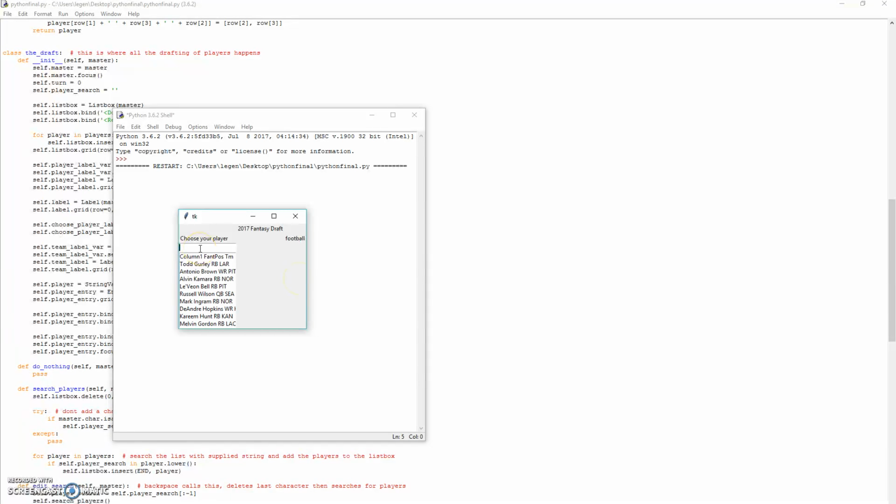You can also search by position just by typing the position in. So if I want to search for quarterbacks, it's QB. And you can see I have a list of all the QBs. And you can also search by team. Just type in the team's 3-letter identifier, and you can see I have all the Minnesota players.